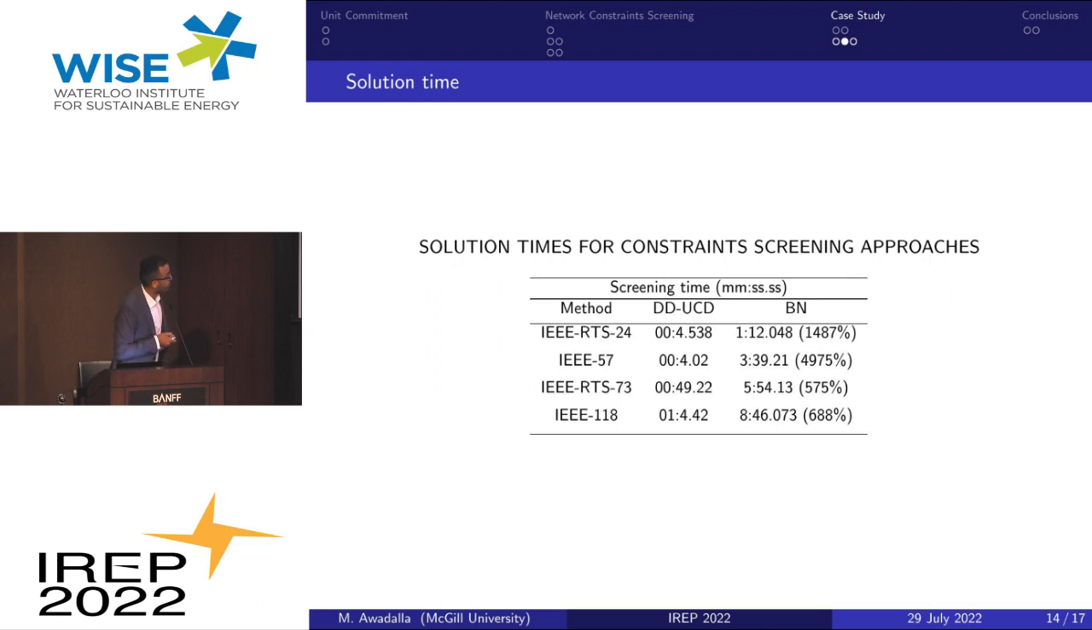But the one takeaway from this is that as the system grows, with more buses we will see less and less redundant transmission constraints. So that means in terms of scalability, the method will perform well. That's what we're doing now on a practical large, big system.